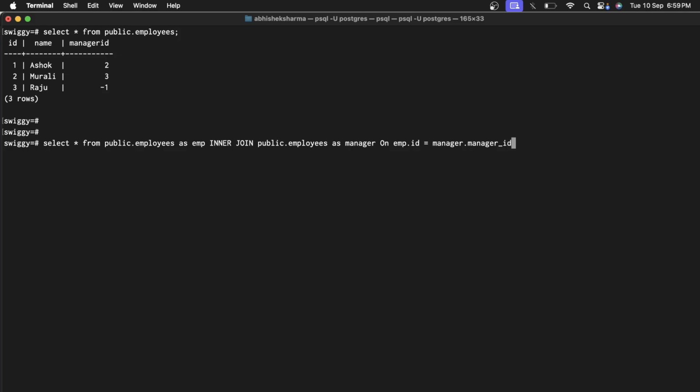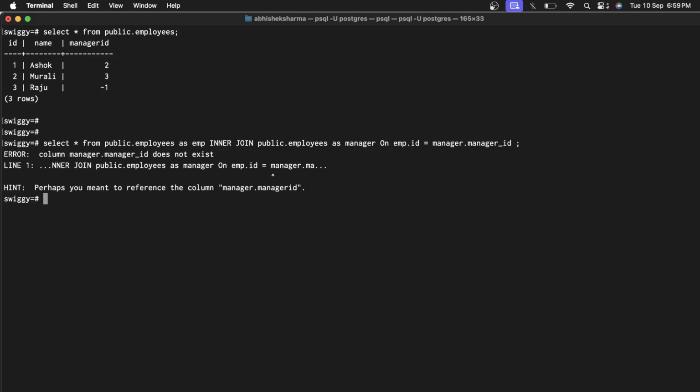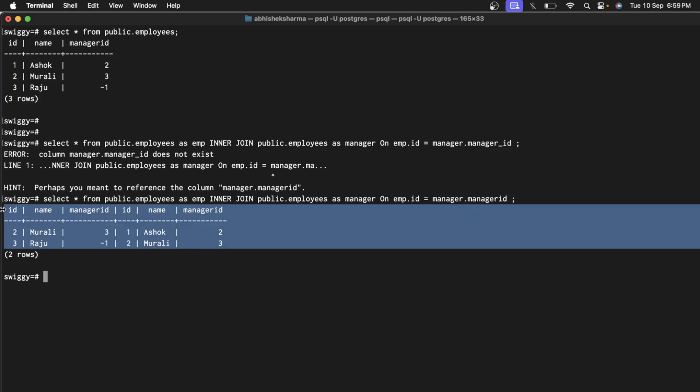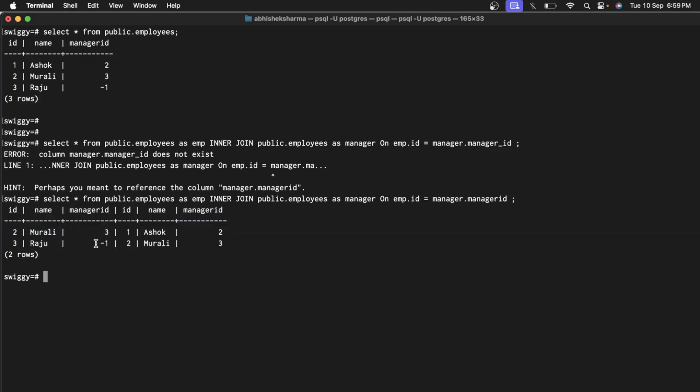Manager ID, right? And if I try to enter it, there is an exception, because the underscore is missing. Remove the underscore, the ID is not there, right? Now I get the data. And now how can I update the data?